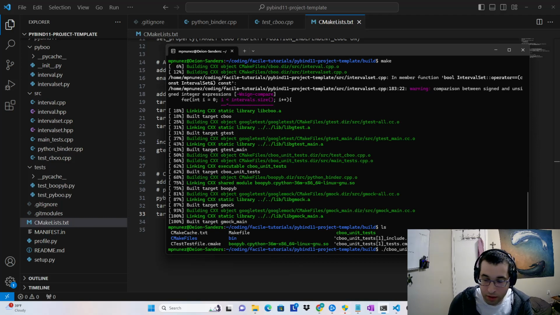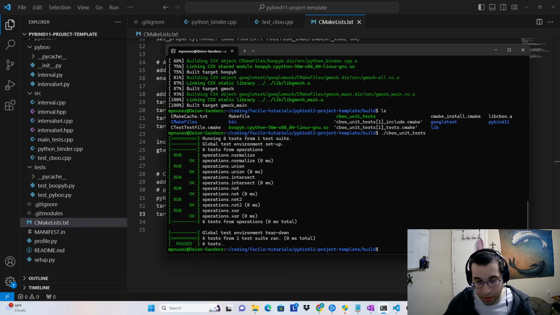If I run the C++ unit tests, they all pass. So we have some confidence in the implementation of our C++ code. And that's good to have because we don't want to have errors in our C++ code if we're going to go and use it in Python. So these C++ unit tests help catch issues as far upstream as possible.